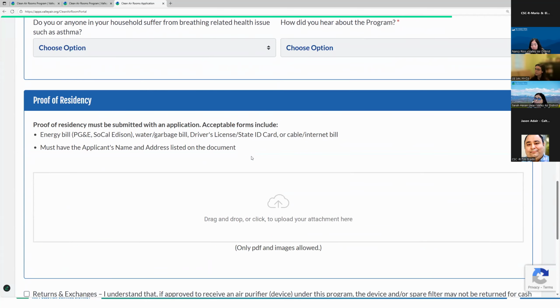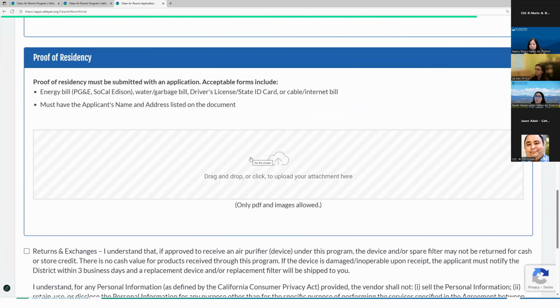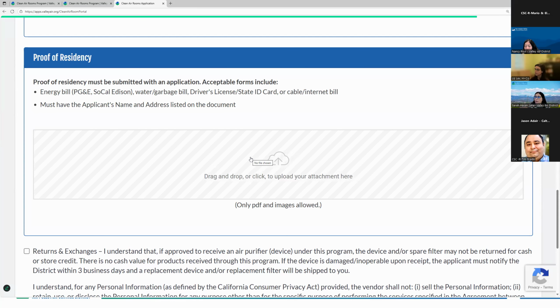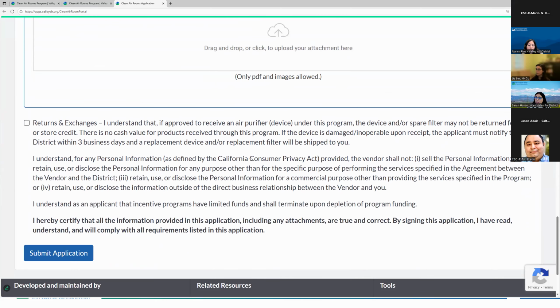And then lastly, this is a space where you can put your proof of residence document. So here, if you're on a phone, it's really easy because if you click this area, it'll ask, do you want us to go to your photos? So if you go to your photos, you can select the PG&E bill that you took a picture of, or you can open up your camera and take a picture of your ID, your driver's license. So it's very easy to do. And then once that's uploaded, click the checkbox and submit your application.